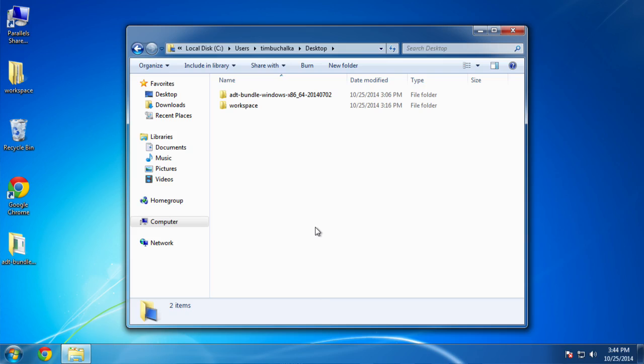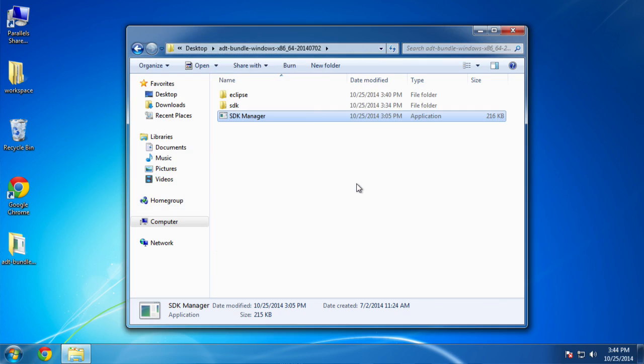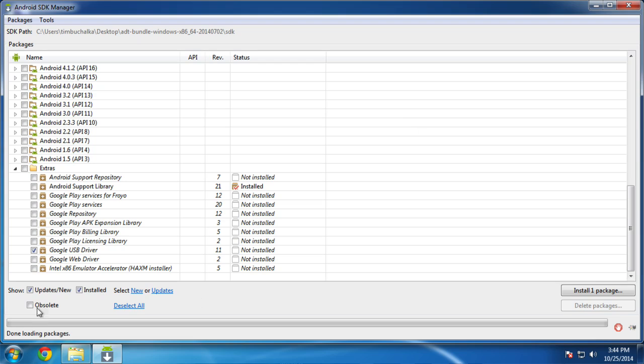The first step we need to do is to download the Intel tool that's going to dramatically speed things up. To do that, I'm going to go into my bundle folder, which you're probably familiar with now, and open the SDK Manager. I'll let it do a little bit of an update, checking for the latest versions of everything. We're going to go down to the bottom. I'm going to deselect that because that's selected by default, and we want to install this one here, the Intel x86 Emulator Accelerator Haxum Installer.